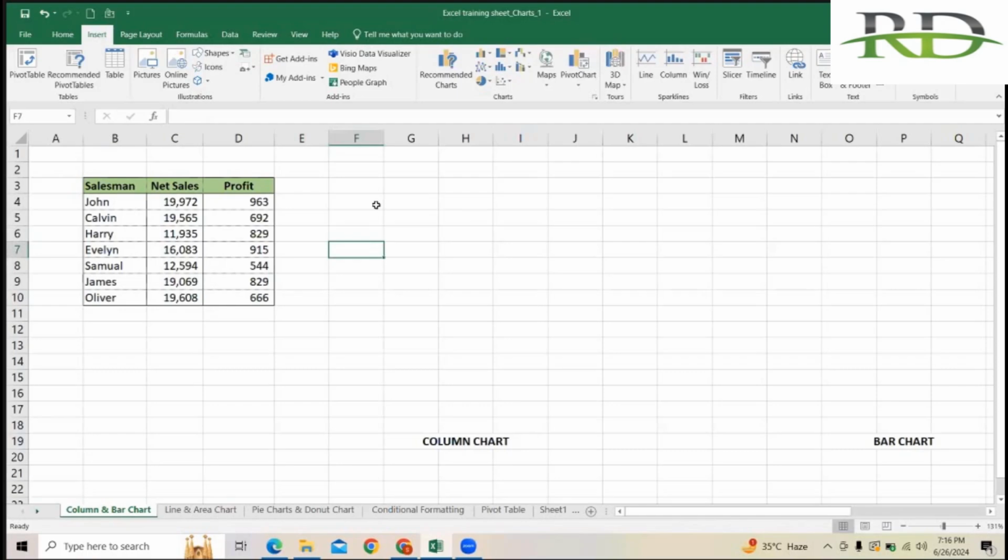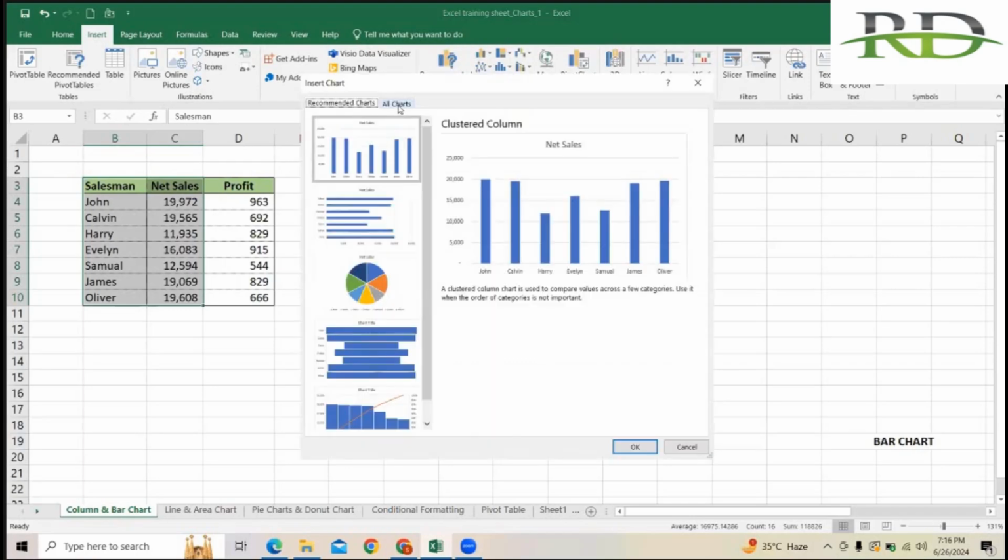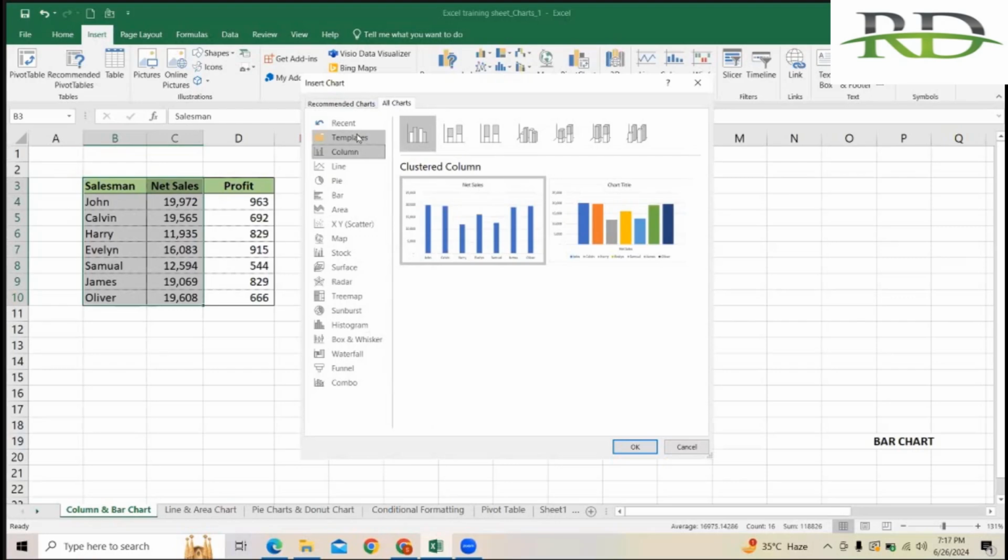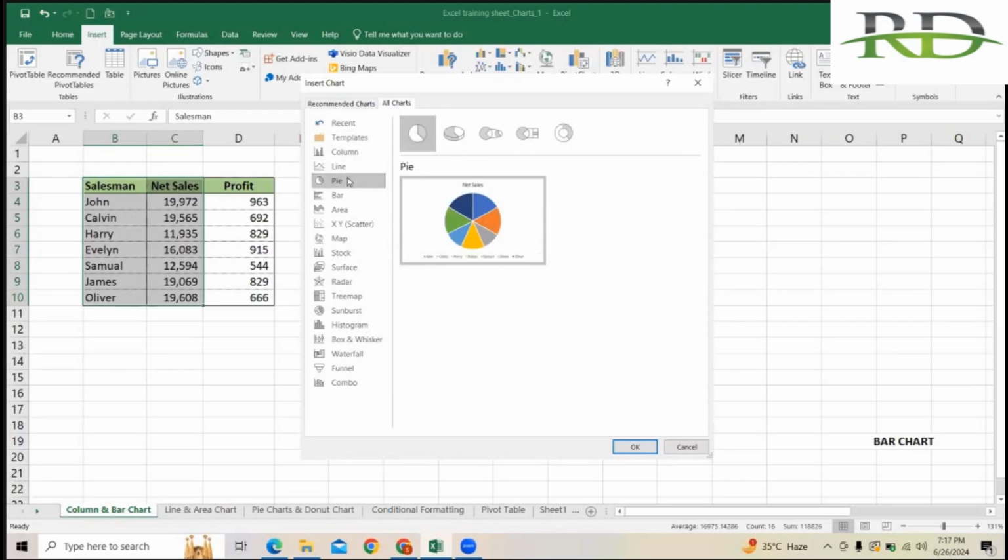In this data we have numerical values. The values are not in percentage, so it is better to show these values in a column chart or bar chart. Go to the Insert tab, then instead of Recommended Charts use the second option, All Charts. From here you can see different options: column chart, line chart, pie chart, bar graph, area chart.